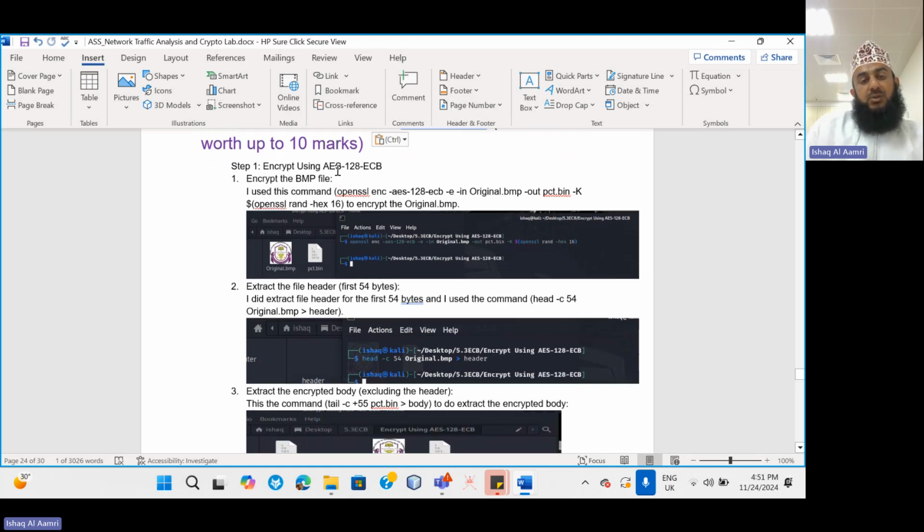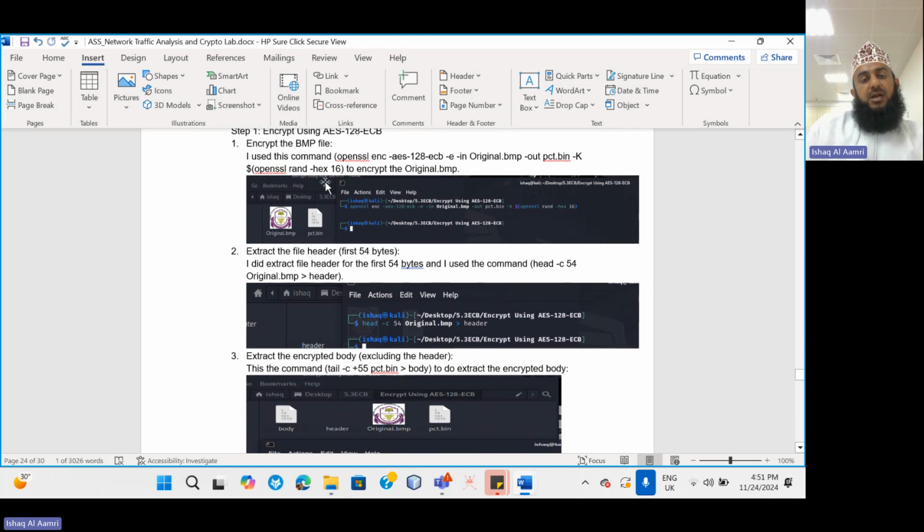Task 3, the modes, CBC versus ECB, so ECB and CBC. So in encryption, I used AES-128-ECB. I encrypted the files like this, and I open this. Random key here, and I encrypted the image, which I have as this original .bmp, and I use this command first of all.